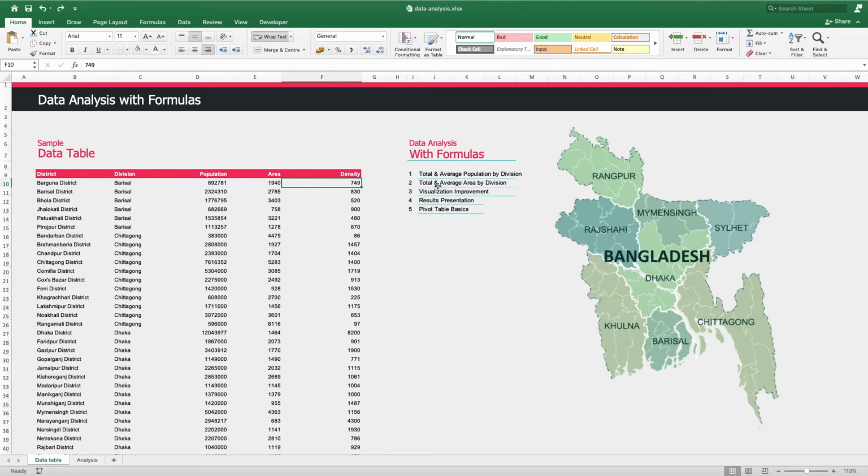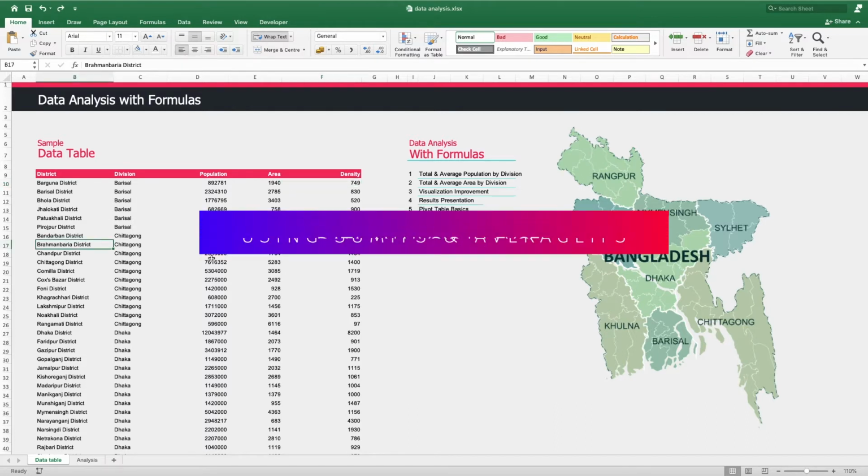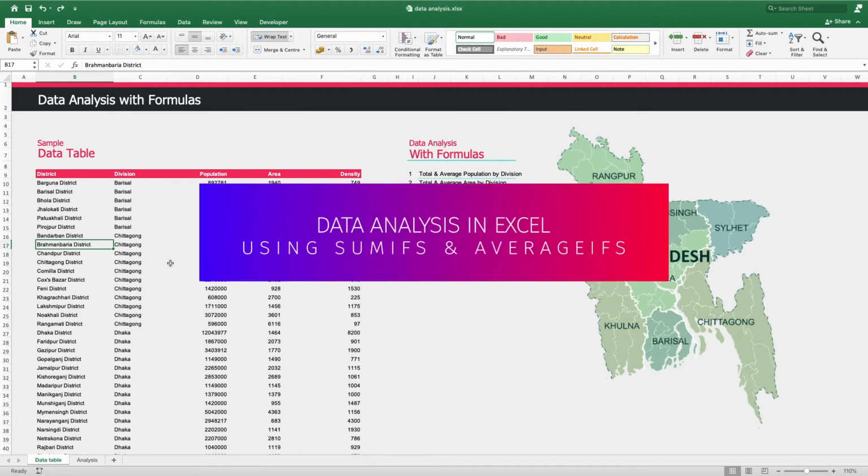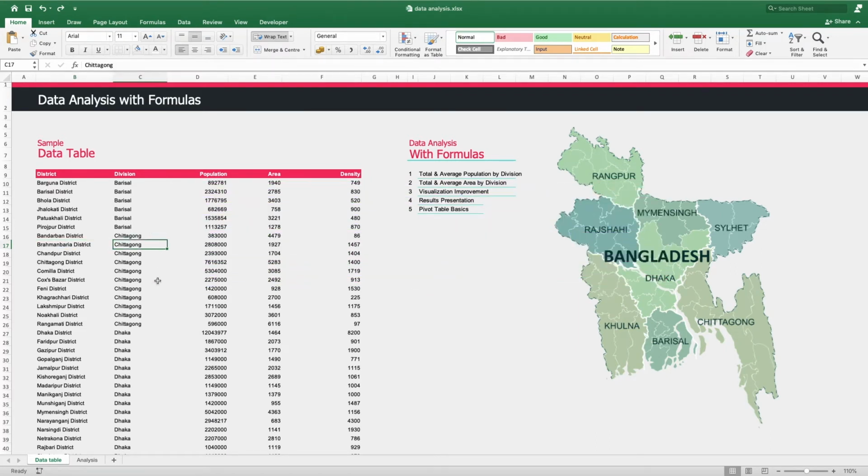And we'll be looking into how we can find out the total and average population by division. We'll also be looking into how we can find out the total and average area by division, and we'll improve the data visualization. And finally, we'll be looking into how we can bring a pivot table and do the same kind of analysis. So before we go any further, let me first convert this data table into an official data table. I'll put my cursor anywhere on this table and hit Control T, or if you are using Mac, just hit Command T.